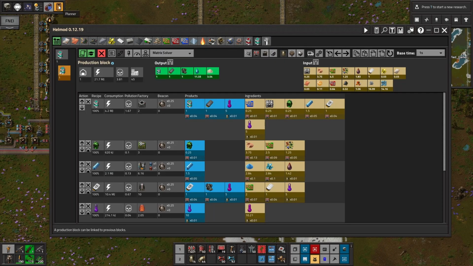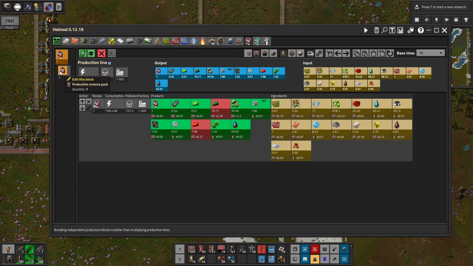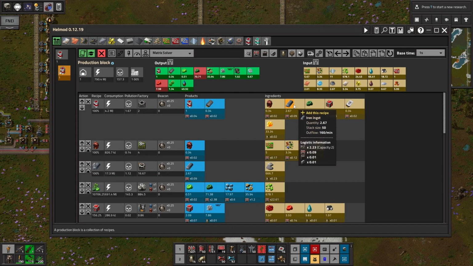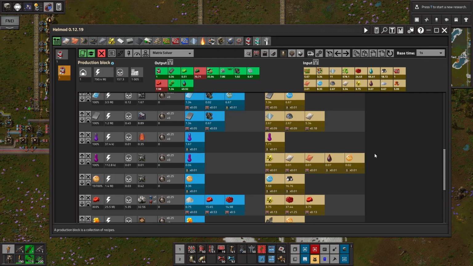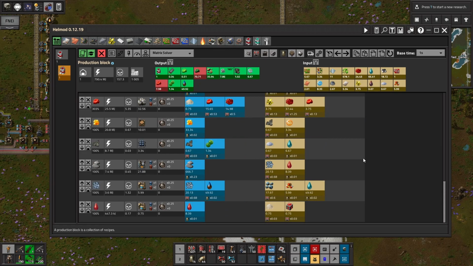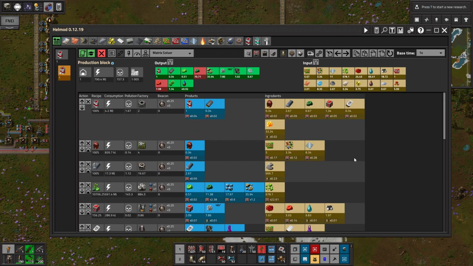All right, so the whole point of this was working towards these science packs. I'm starting to putz around with it and break it down in Helmod to see what the numbers are looking like, so I don't overbuild or underbuild. And so we've got the production science pack here. There's a bunch of challenges with this one. Here's why we need vulcanite.